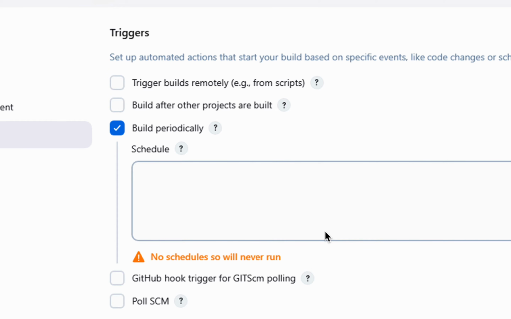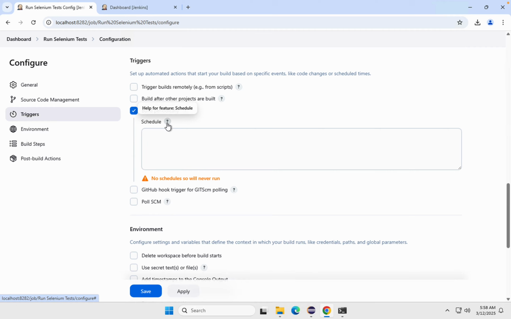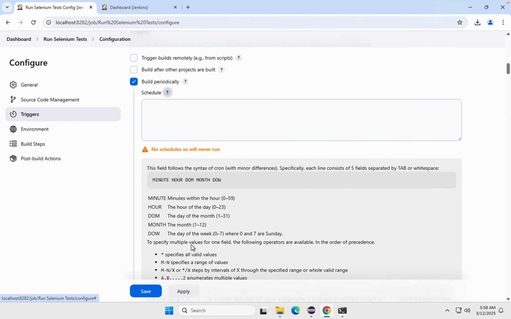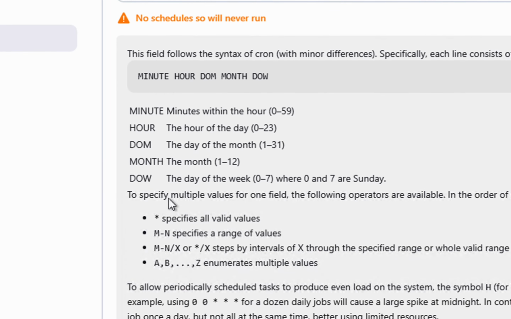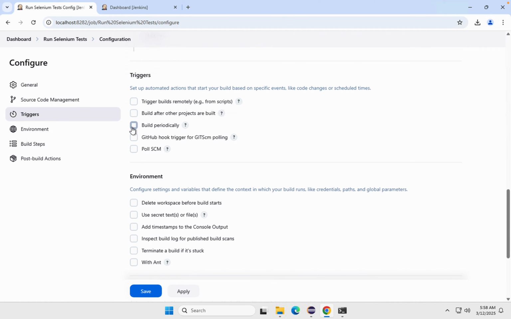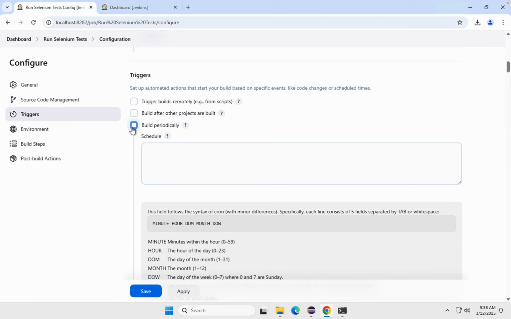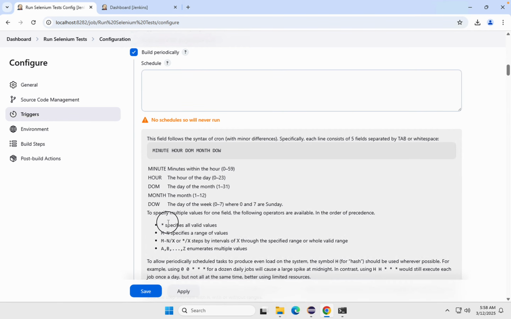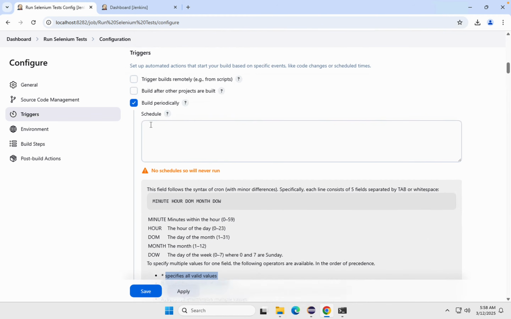So let's say you want to run it every day or maybe every hour or on Wednesday or weekends, whatever you want, you can give the schedule here. And here you can click on this question mark and it will help you with how you can give the schedule. So you can see how you can do it. Also you can check online. Let's say you want to run it every day, you can just search for how do I build my job every day in Jenkins, and you will get the script, or how to add the schedule here.